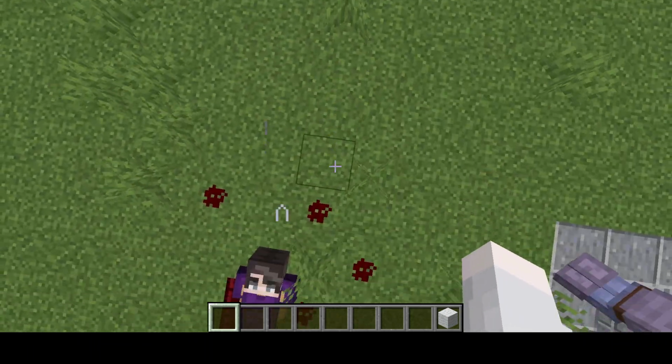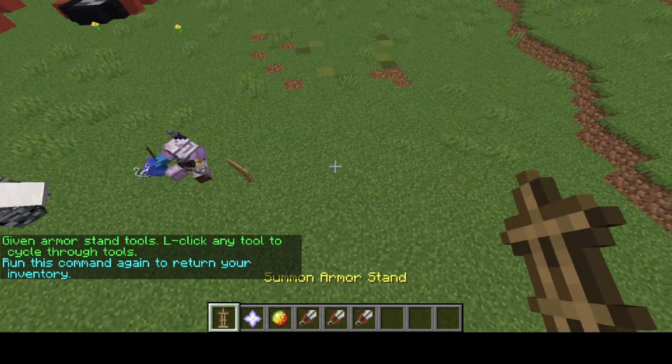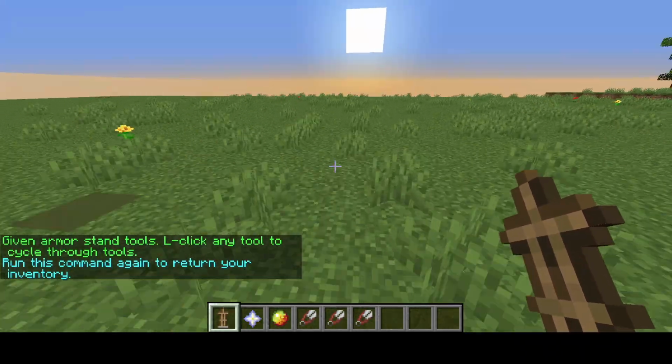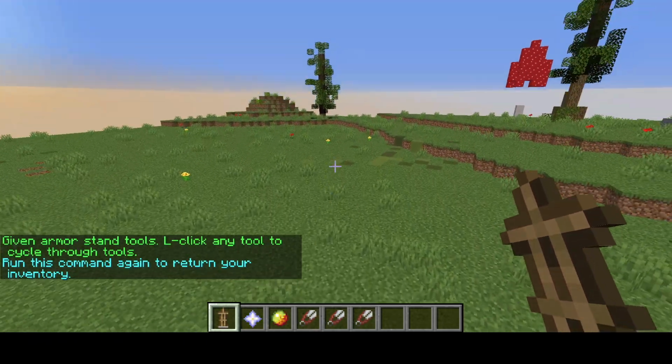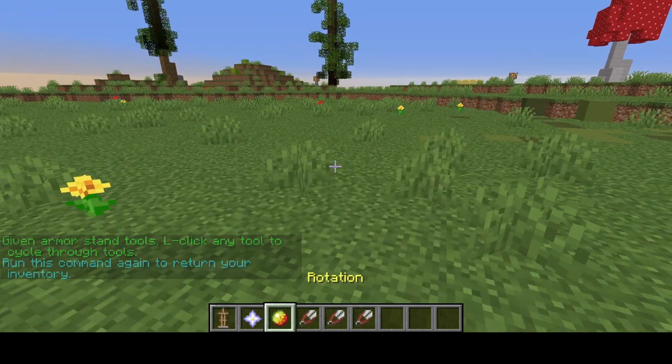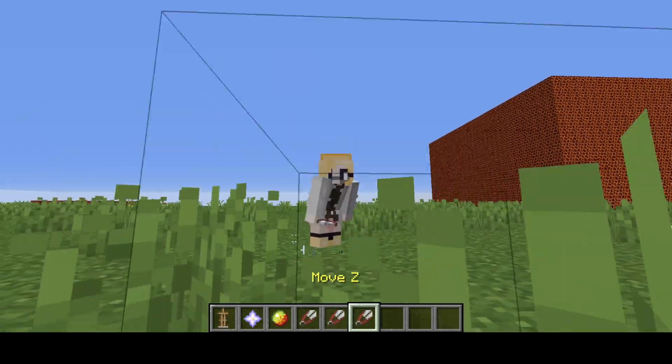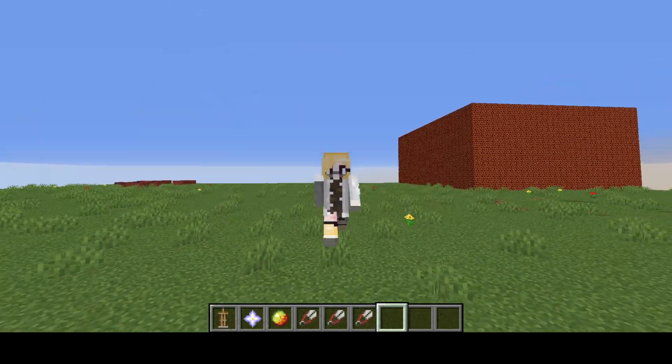So now I'm going to be showing you how to make things lay down. It's a little complicated because you need 2 armor stands, which is why I think some people have a really hard time with it. First, I'm going to show you another trick that is very useful when it comes to making these.